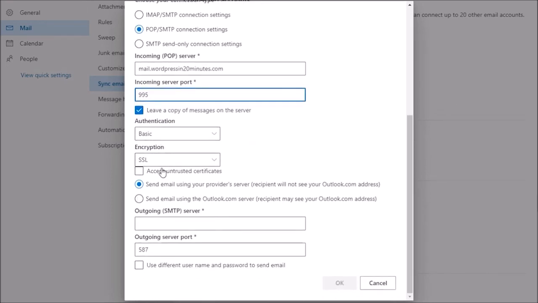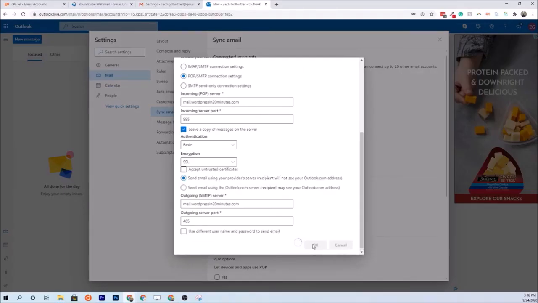Then leave these two options. Don't click this. This kind of defeats the purpose of using secure settings. And then go ahead and check this top box, which is basically going to make sure that the emails are actually coming from this new email address. Then we're going to grab this same incoming server and paste it in the outgoing server. We're going to change the outgoing server port to 465, which is the secure port, and leave this unchecked. You'll click OK.